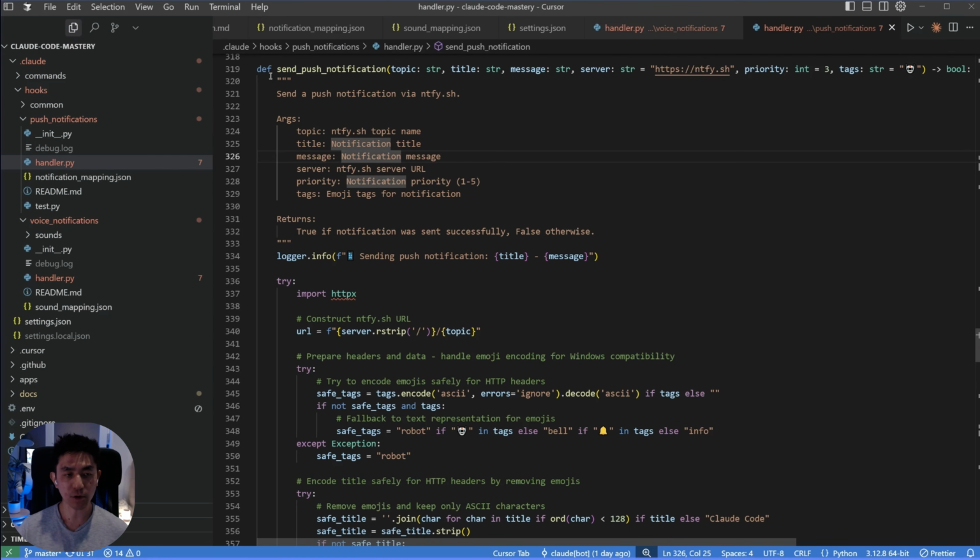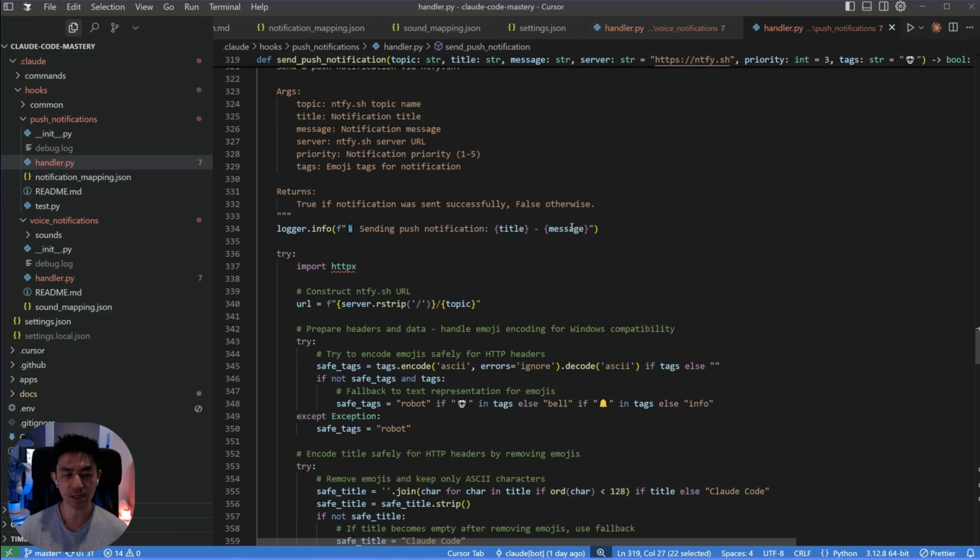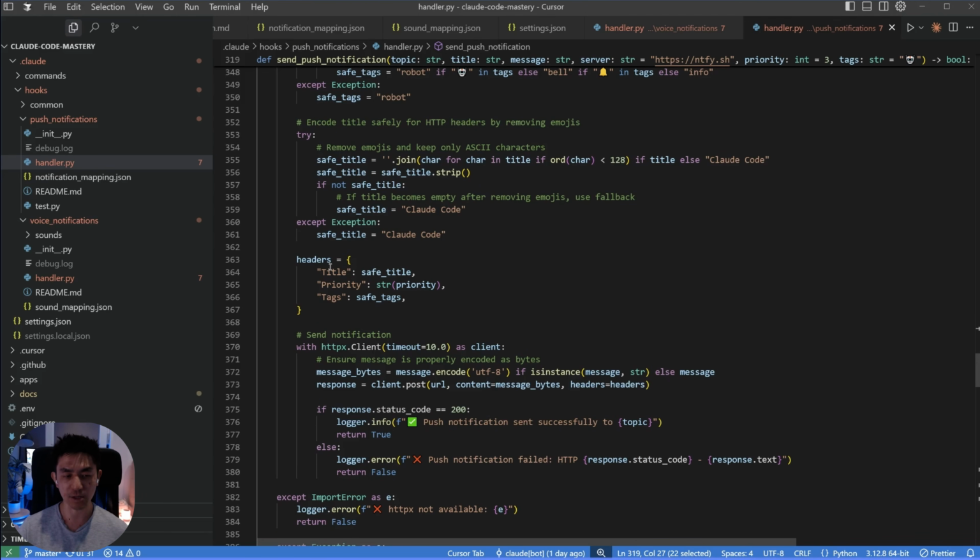So if you actually look at the code here in the send push notification function, all it does is take in the topic that we pass in, the title and message, and then it sends it to the server. And there are other things that you can set, such as tags and priority. But by default, we just set some defaults here. And all it does is send the notification with the correct headers using the HTTPS client library. And that's pretty much it.